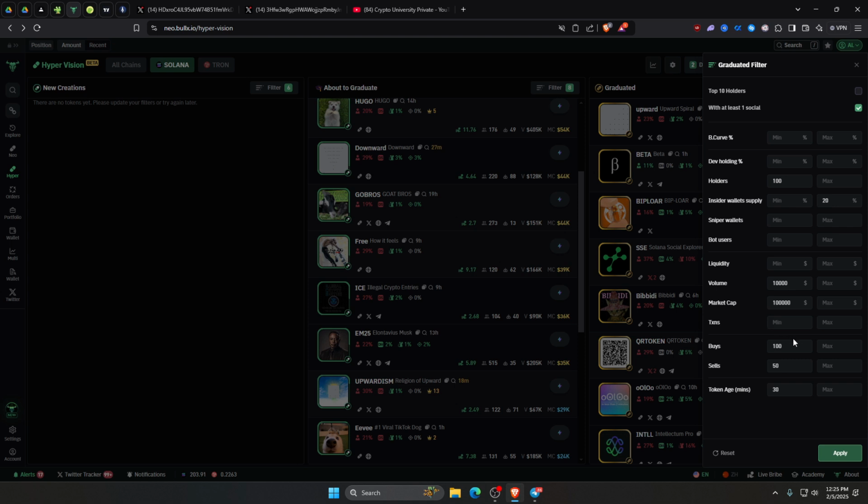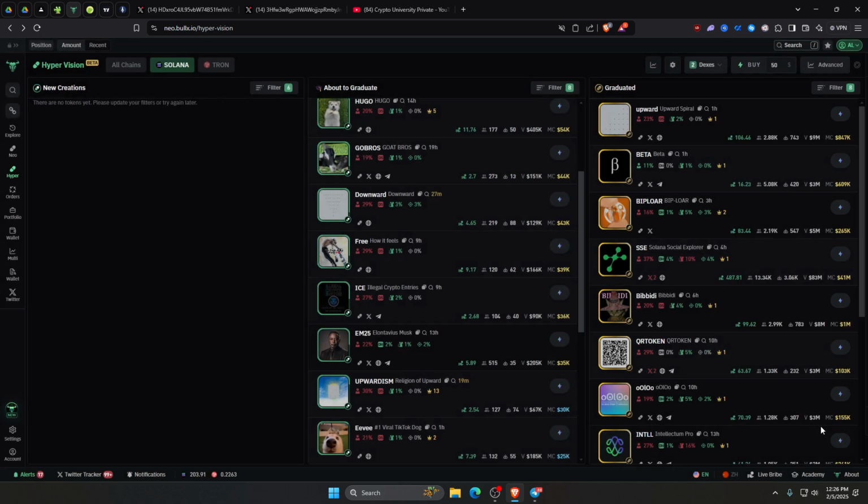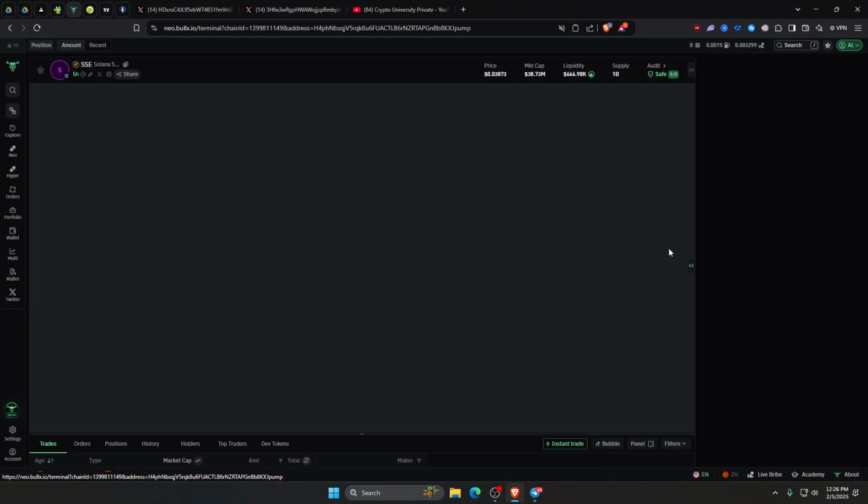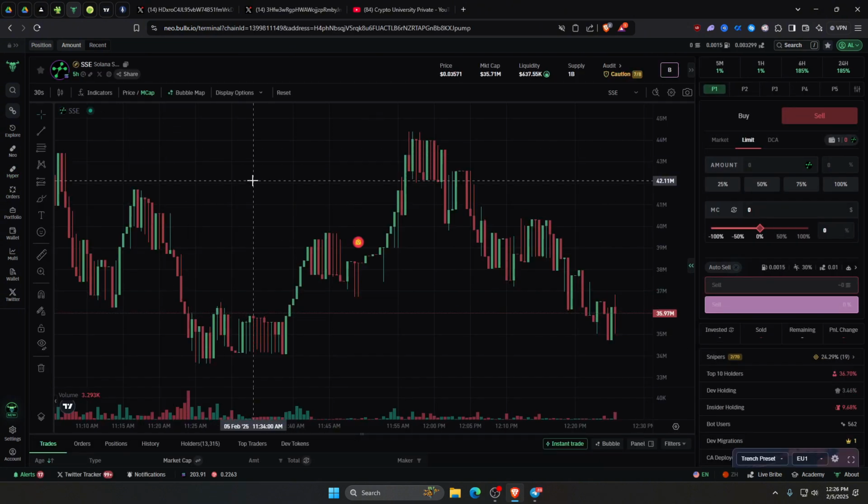And also I need to see a minimum of 100 buys, a minimum of 50 sells, and the token age has to be around for like 30 minutes. That actually guarantees that it's not going to be a rug pull, and it's going to be a legit token in a way whereby people can actually drive the price up. So these are going to be my filters. You can copy them, they actually work. And as I am saying, I literally took a 3x from this SSE coin.